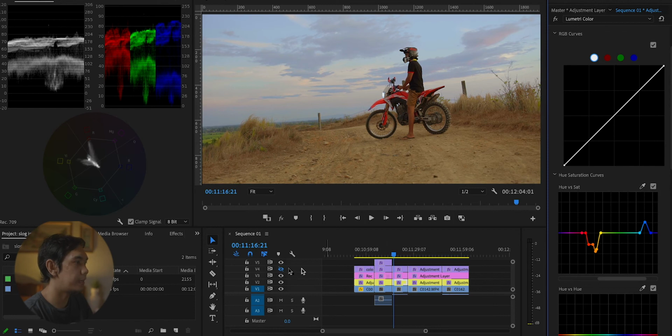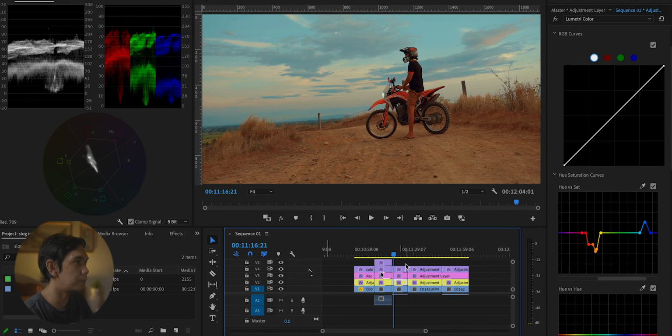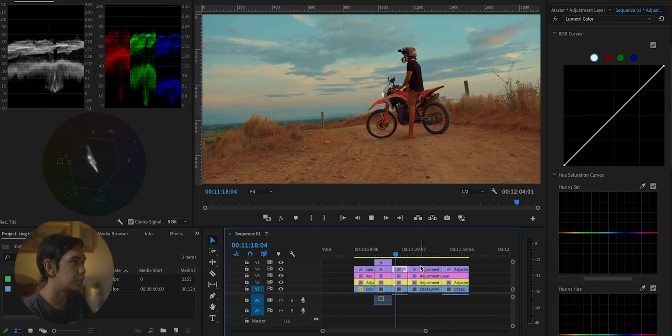And last, I apply the custom LUT that I created. I will not discuss it in this tutorial, but I will create another tutorial for how to create LUT using Photoshop. So this is the shot.